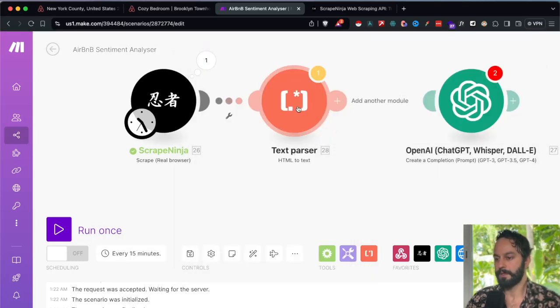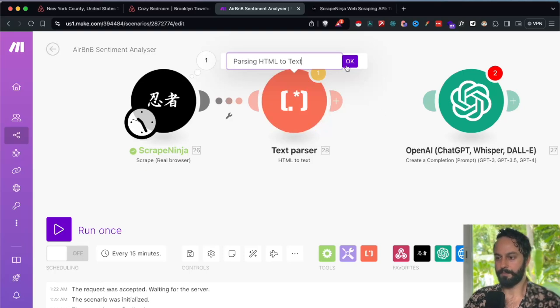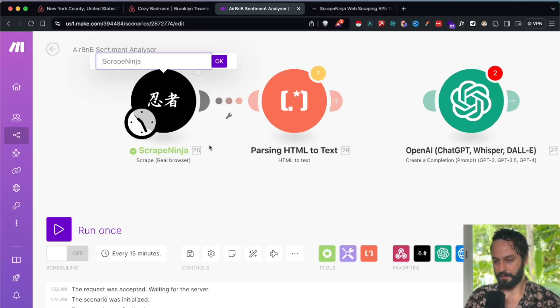Let's hit that. Let's rename it as well. So we're just going to make our life a bit easier when we come back to this automation later. So what is it called? We are basically parsing HTML to text. Here, let's rename this one as well. We're basically getting HTML from Airbnb share link. There we go.